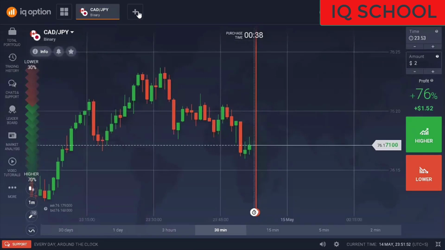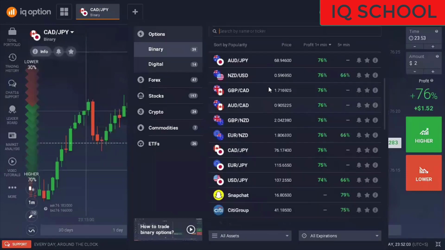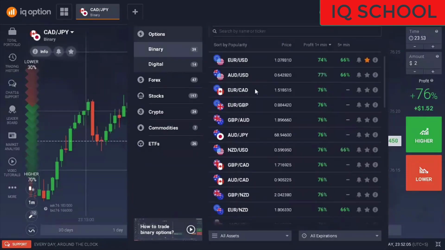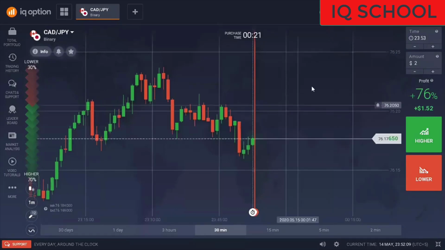And for finding the currency you can go here and you can find the currency easily here in this box.